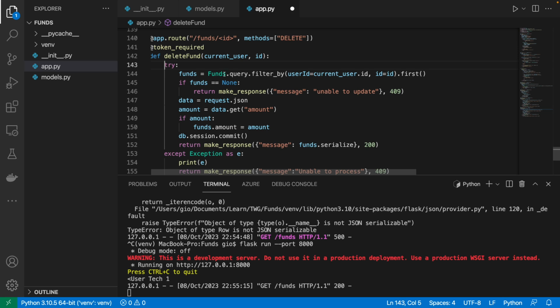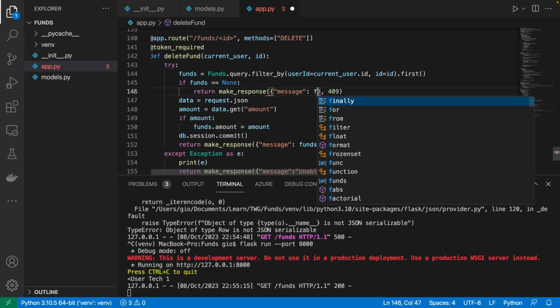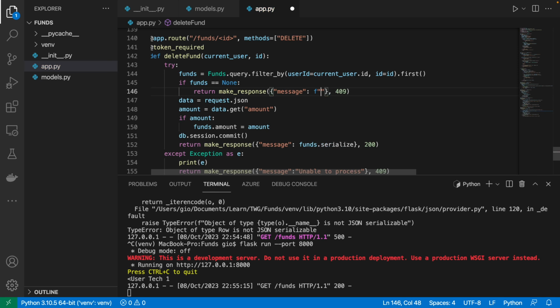And if there are no funds that match that criteria, then it's unable to delete. Or actually we can do, let's do something more enticing. So we're going to format it. So f to format the string, because we want to inject the ID here, not found.